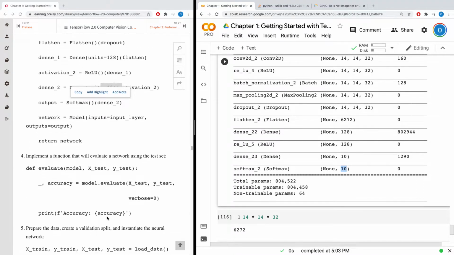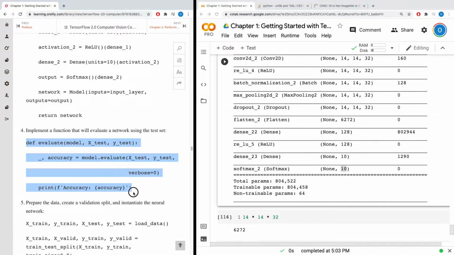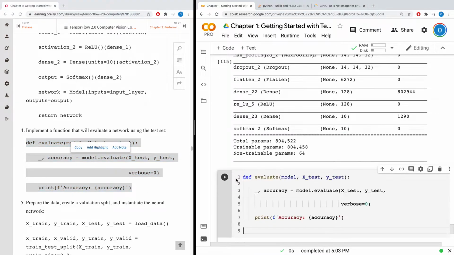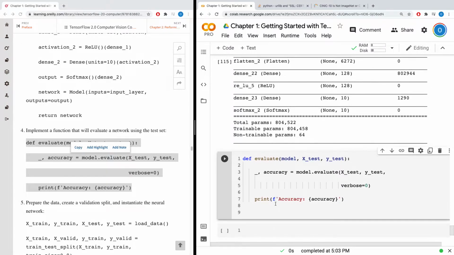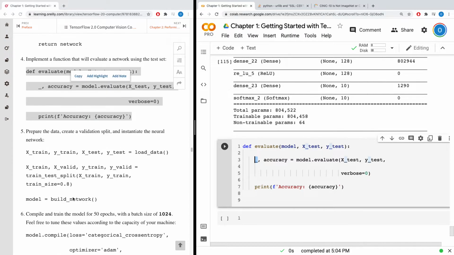Okay, the next is a function that we use to evaluate a network using the test set. So we implement a function that evaluates a network, and we can see here. So this is pretty standard. We can use this function, it takes a model and evaluates it. We put in the x test and the y test and it evaluates that. It also gives the loss, but we are interested in accuracy.